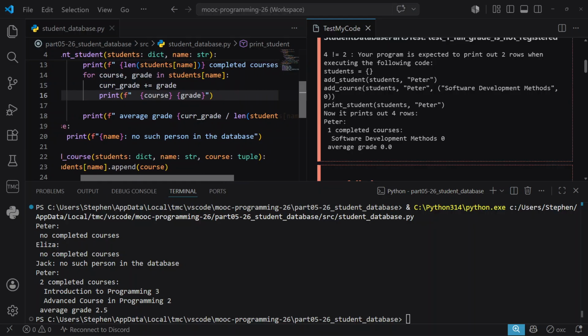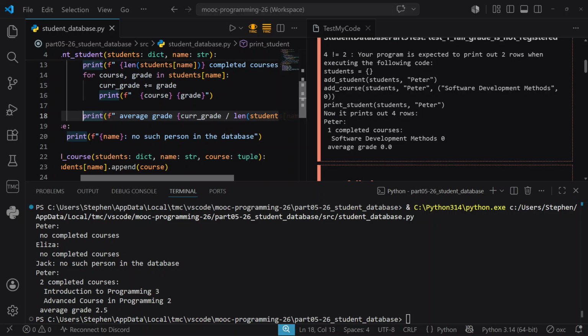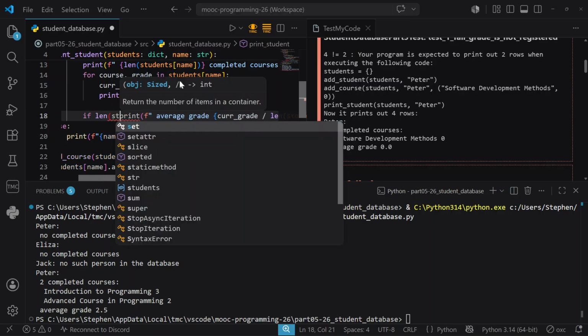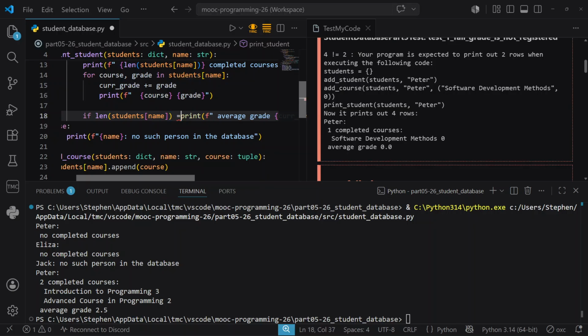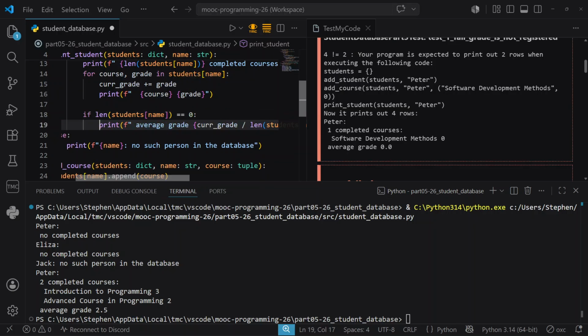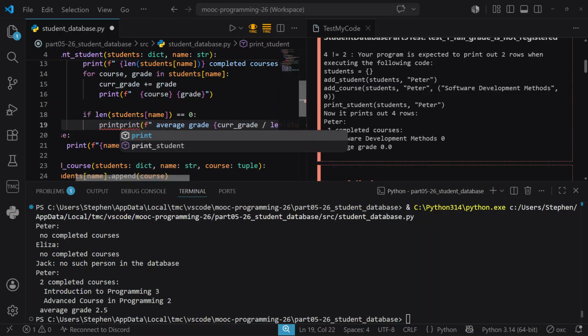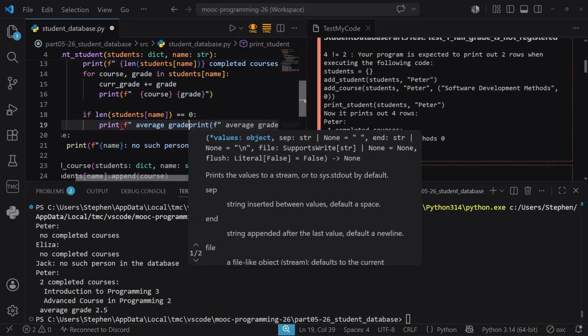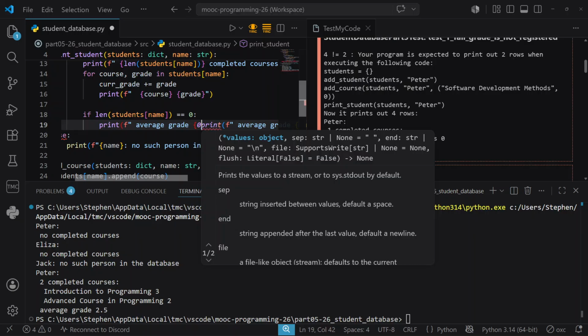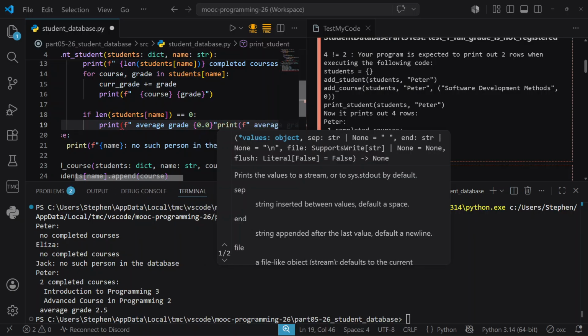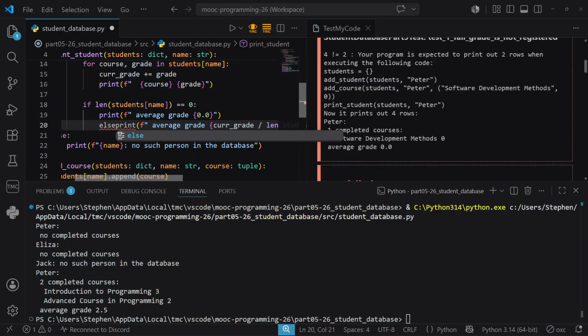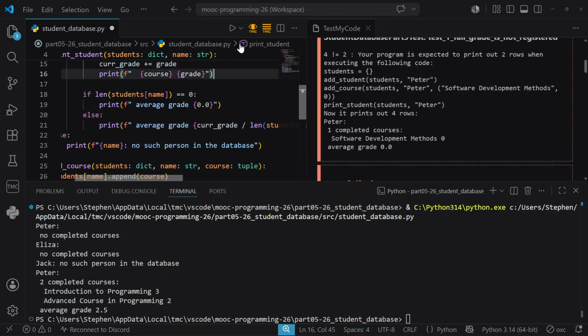Oh, we need to protect this, I think. If length student's name is equal to 0, then print f average grade 0.0. Else print average grade and then the current grade.